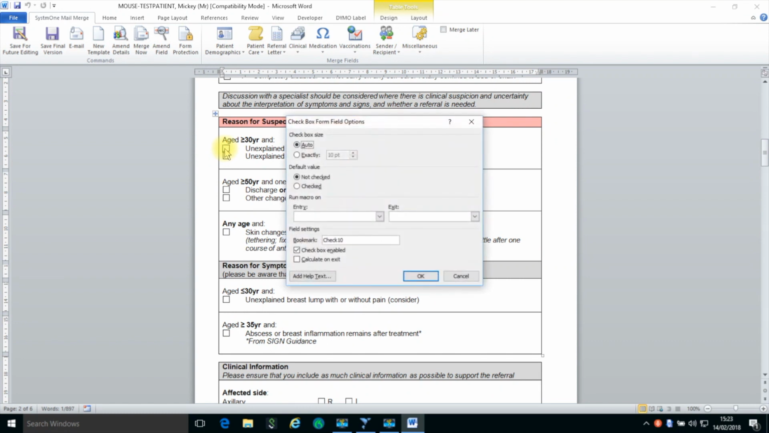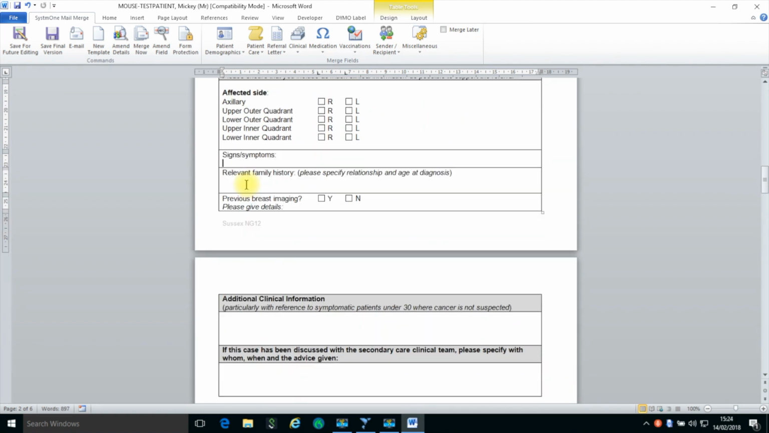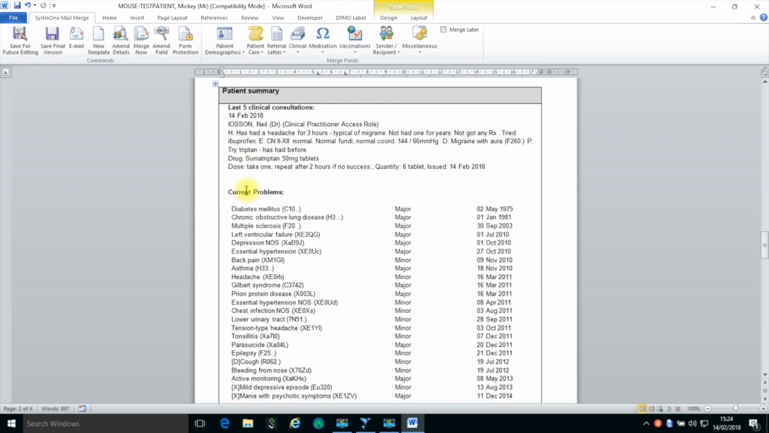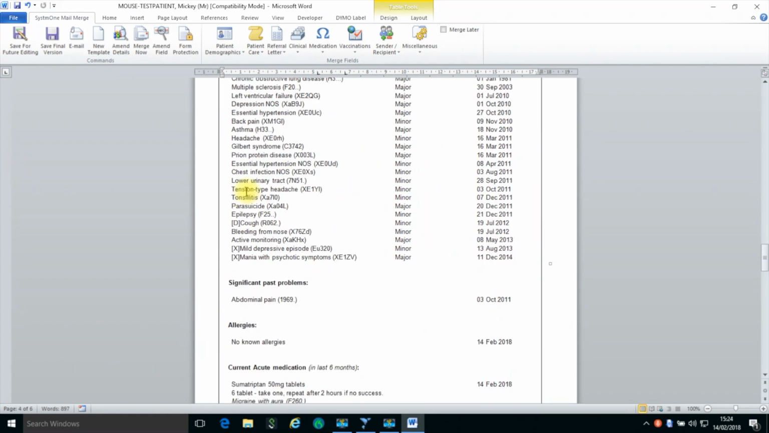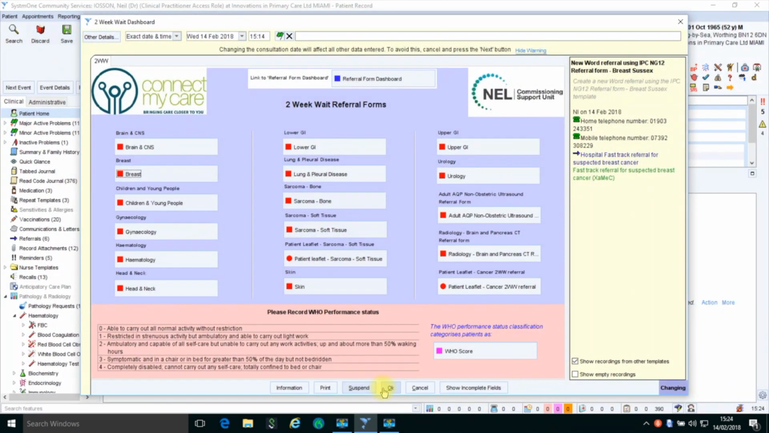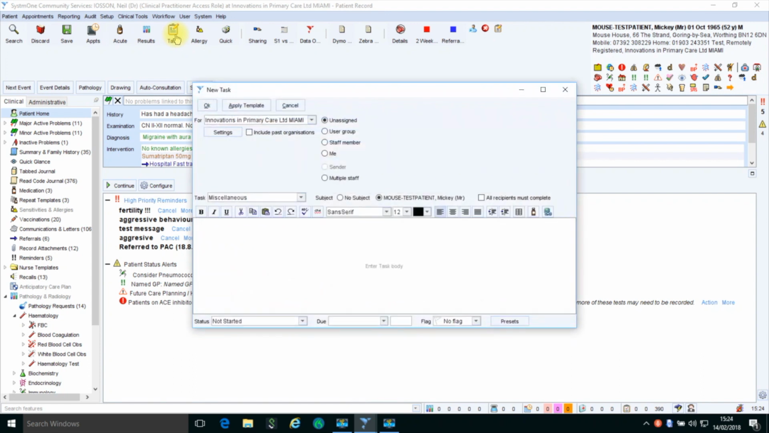Checkboxes can be made to work either by double-clicking on them and filling in the information that way, or you can use the form protection button to turn on and off the ability to fill in checkboxes. Fill in other relevant information, and your most recent consultations and other parts from the medical history will be attached at the back. Click Save and OK to clear that. It's important that you send a task to your administrator to tell them to send off the referral form.